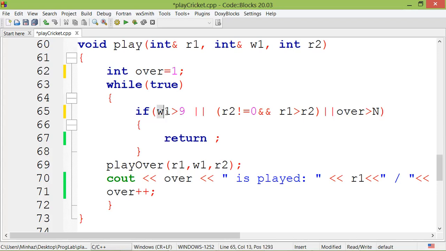So if the team is all out, or if the over is completed, total innings is completed, or the team reaches beyond the score of the other team, then under these three logics, if any of the logic is true, then the game will stop. That means that innings will be stopped.